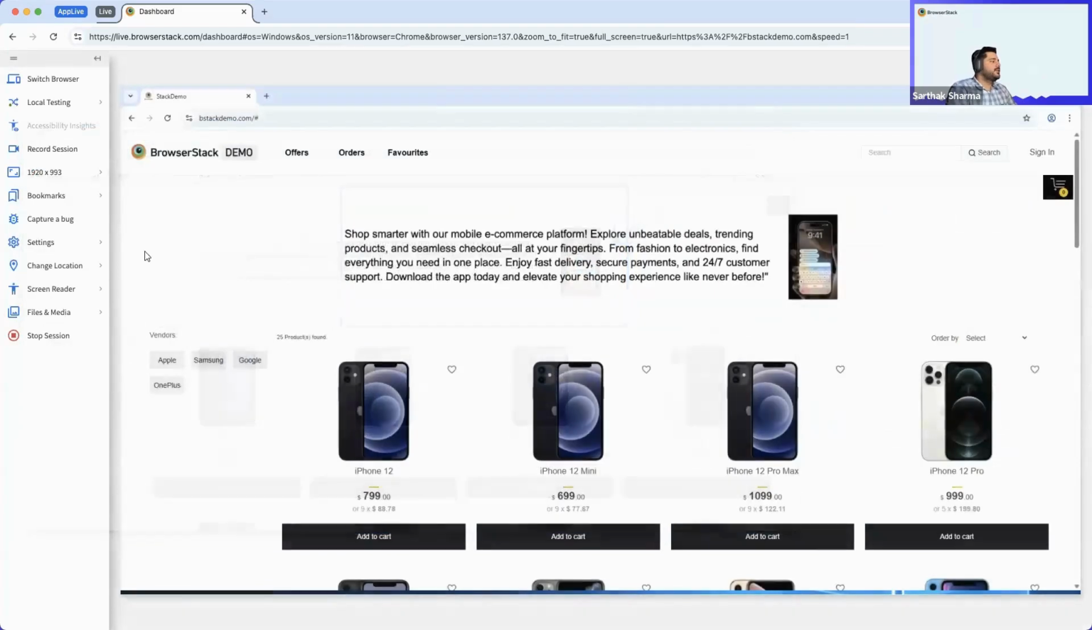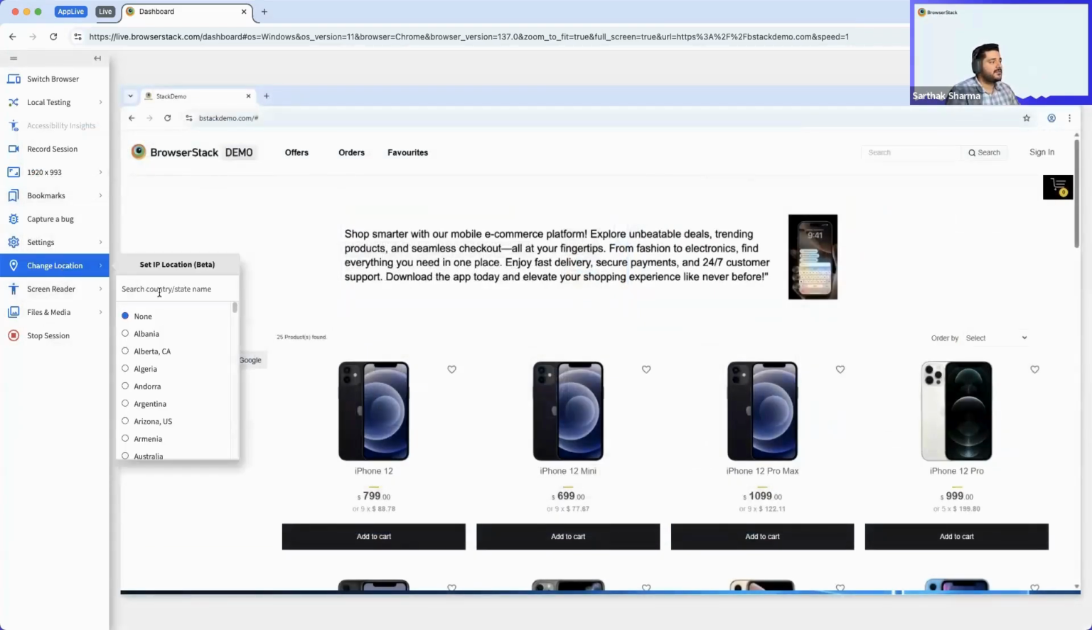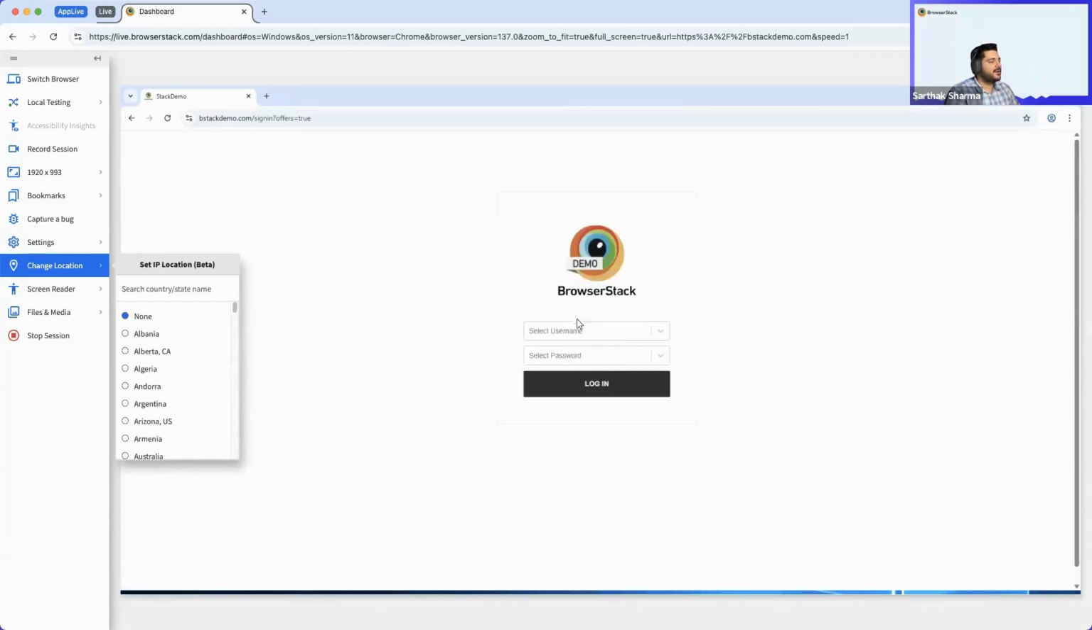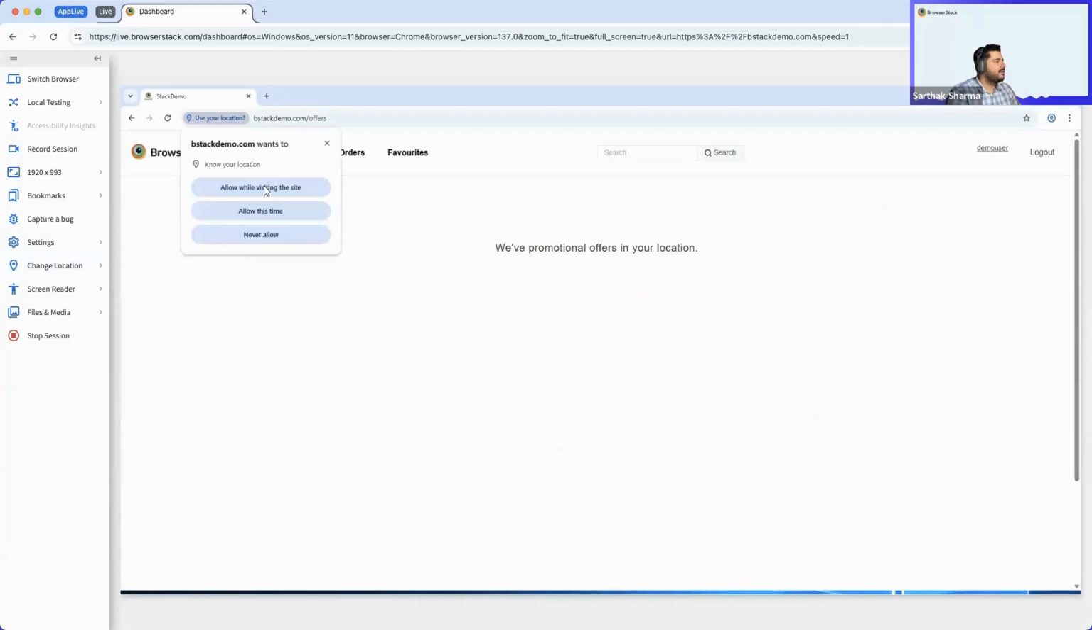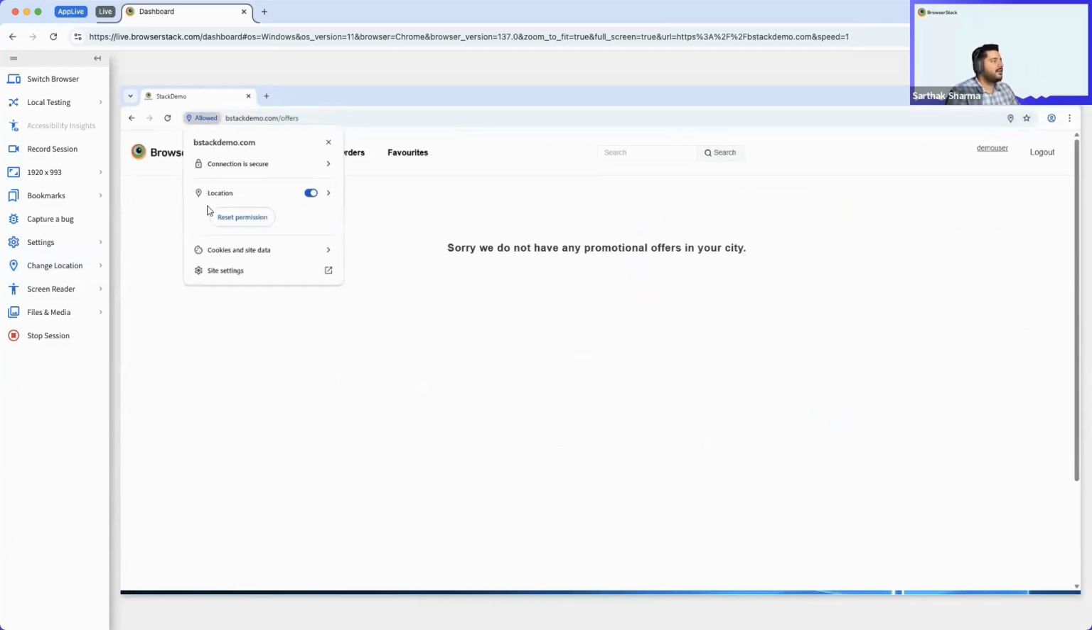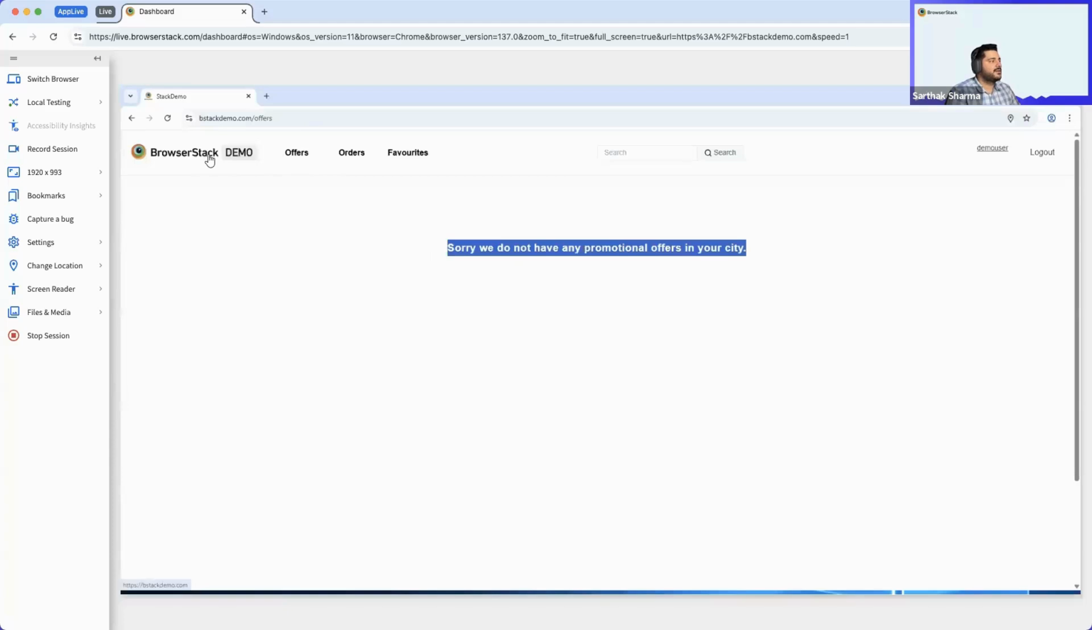Yeah. So let's move on from here. Now, again, change location is something that I was talking about, right? So you can choose to change locations right now. So if you see, there are certain offers that are coming. So let's just do one thing. We just sign in here first, right? Now we will allow while visiting the site. So the location is now allowed and we are going to show that there are no promotional offers in your city currently.